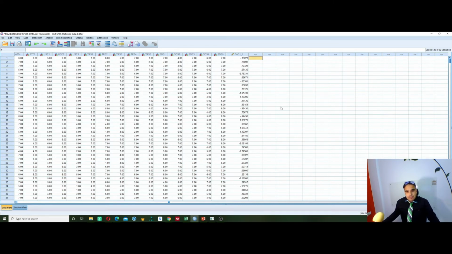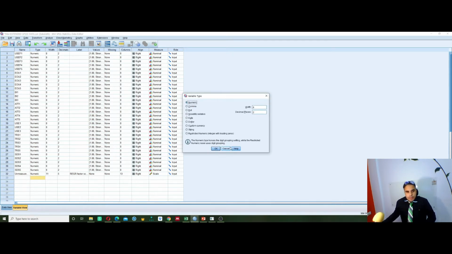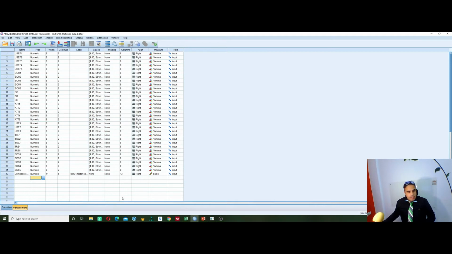And I can rename this as the unmeasured marker variable. Okay, unmeasured marker, and simply cancel. Okay, I have the unmeasured marker now here.